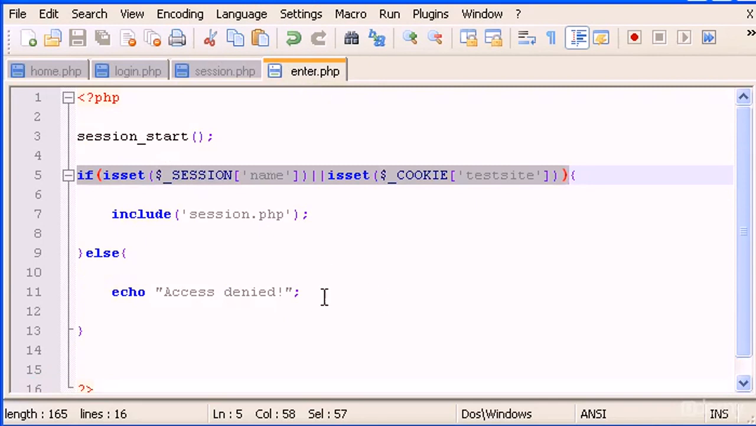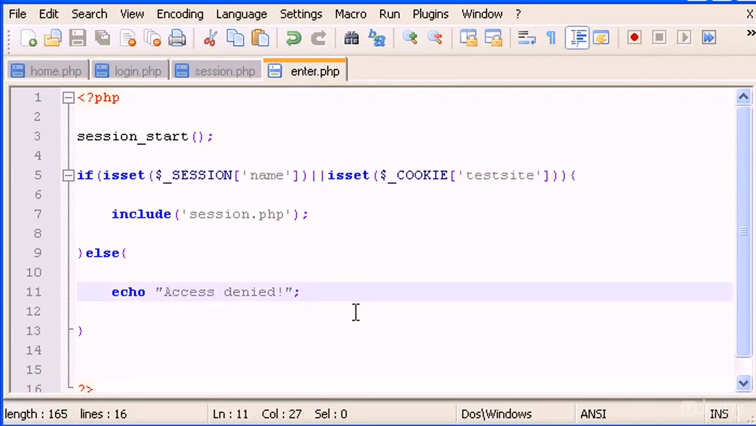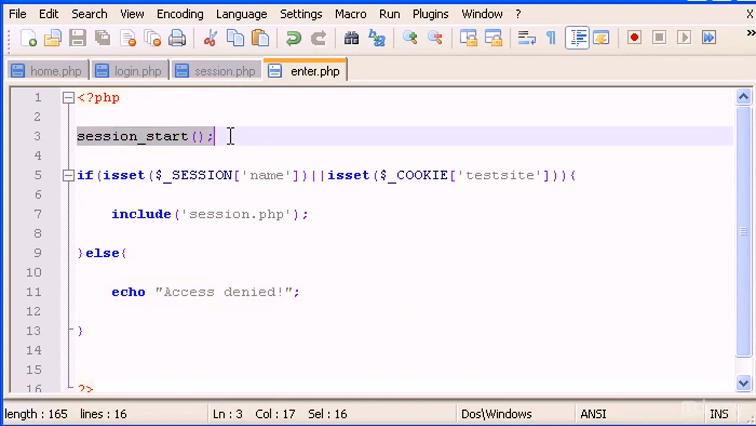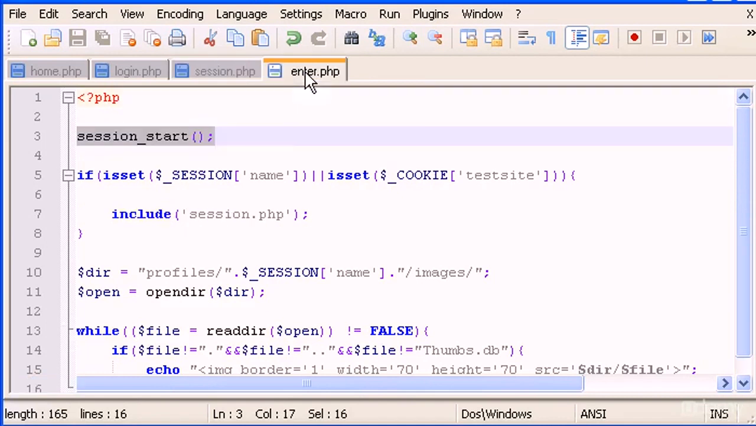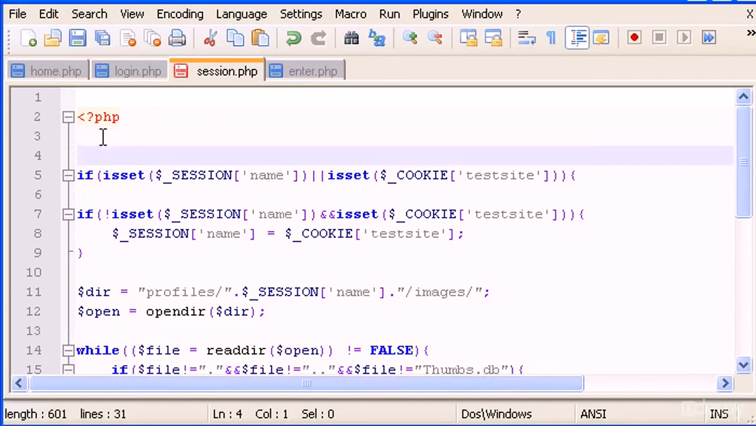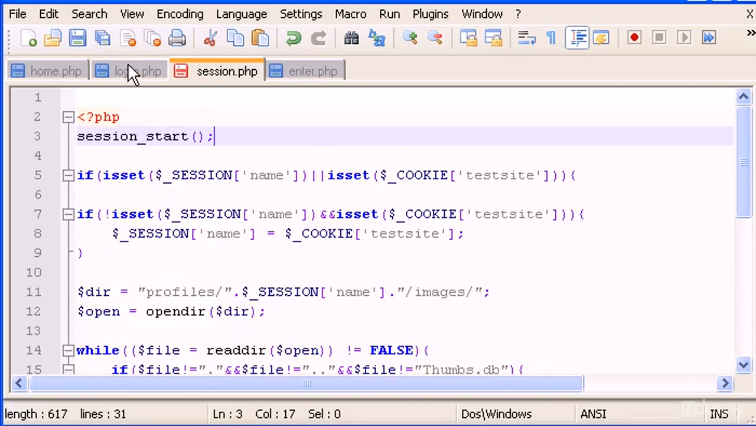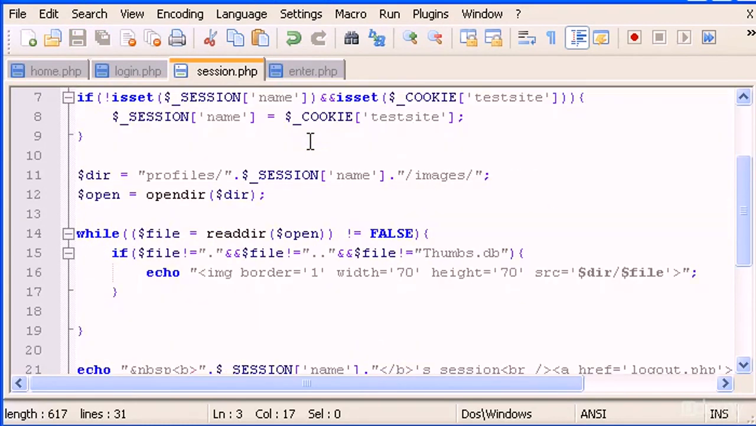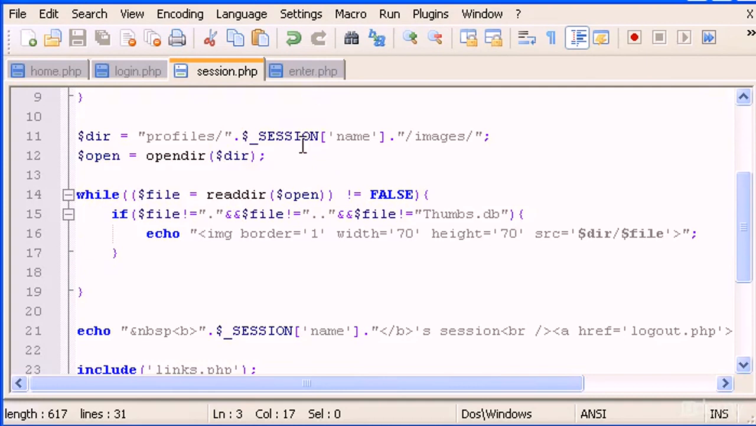Okay, let's leave enter.php for now here, because I'm not sure if this session start will not create a little bit of confusion to our code. So in here, let's copy this, and here paste session start as well. Okay, I think this code will work with no problems.